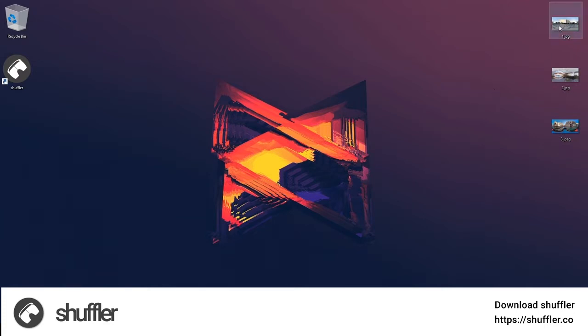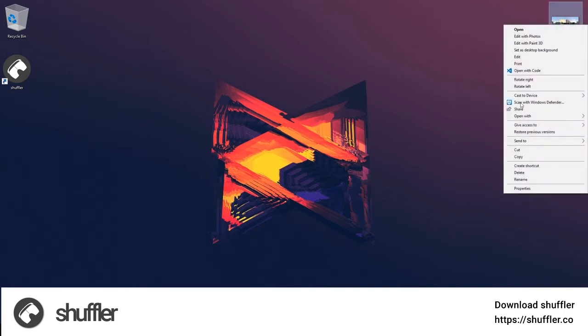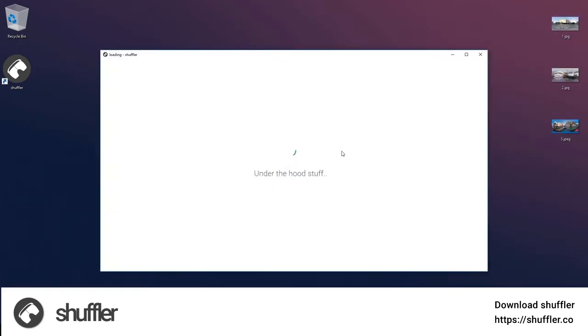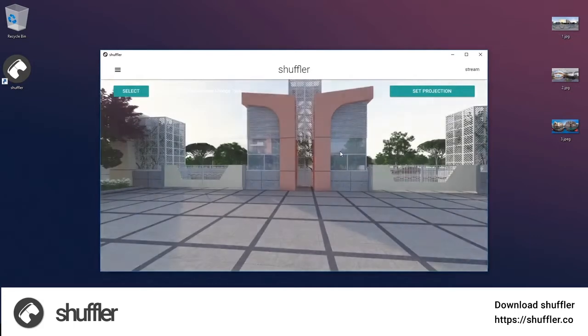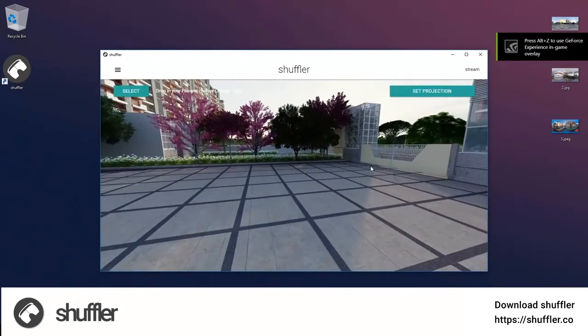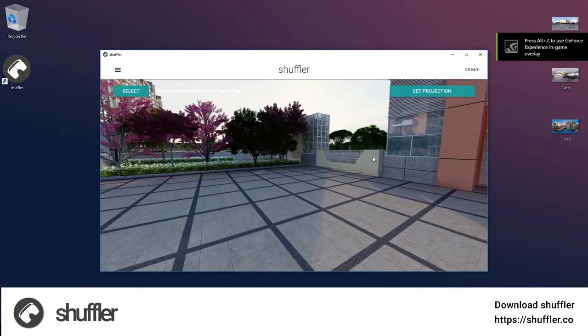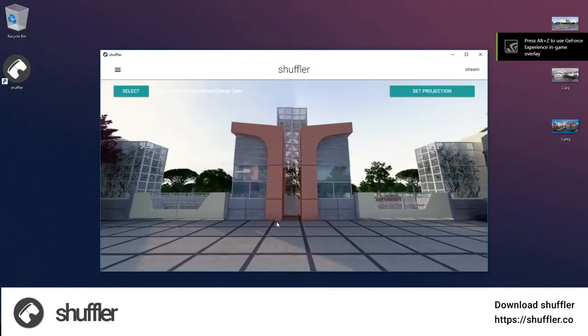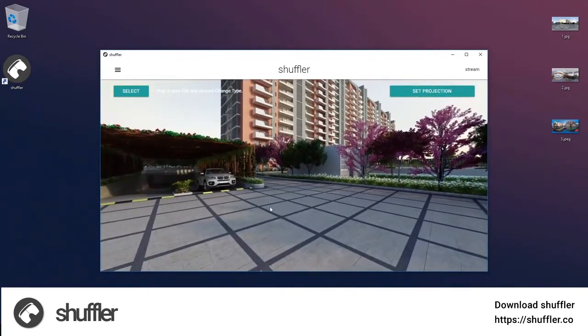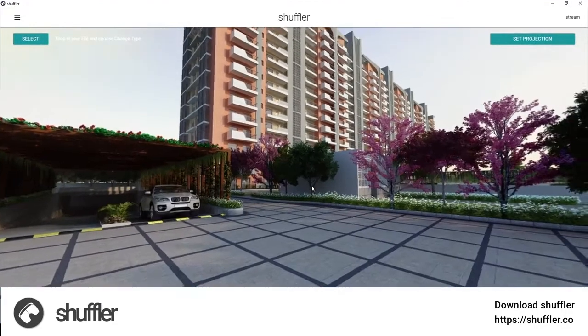So you install it, and then if you want to open an image, you can either drag and drop it into the Shuffler interface, or you can do something that I'm doing over here. You can right click, go to open with, and open with Shuffler. So as you can see, the image over here is an equirectangular image, and so it basically opens up in its 360 format.